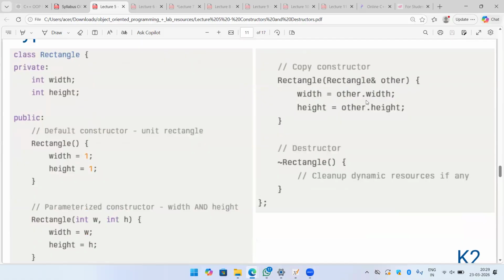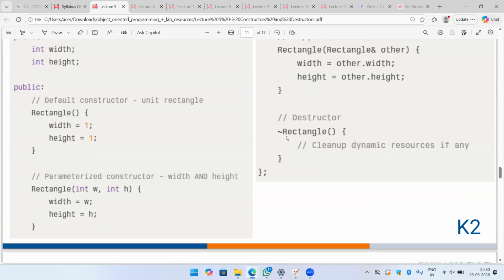Now comes the copy constructor, where we pass the object itself by reference, such that this width will be the width of object B, which is equal to other. Other is the object A which is being passed into this copy constructor. Other dot width and other dot height are assigned to the width and height. This ensures both the values will be the same. Next is a destructor, which is used to clean up dynamic resources if any.